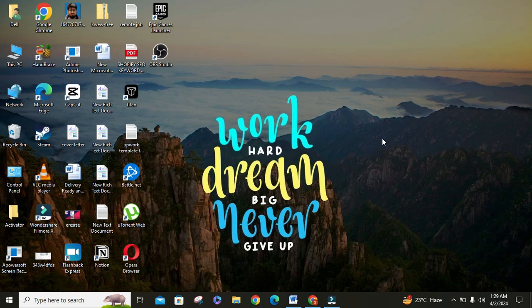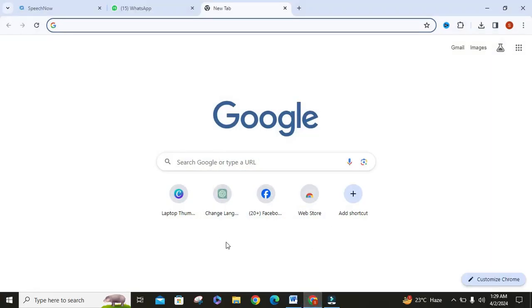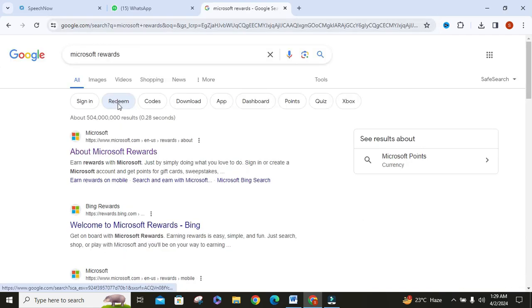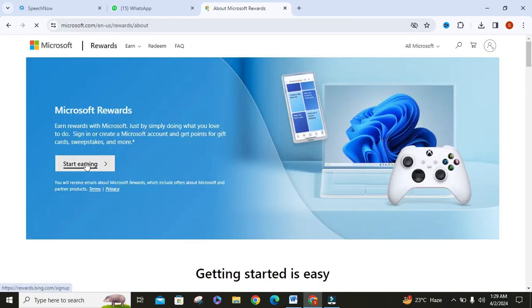Let's dive in. First things first, open your favorite browser. Once the browser is opened, click on the search bar. Then search for Microsoft Rewards. Then click on the first link named About Microsoft Rewards. Once it is opened, click on Start Earning.